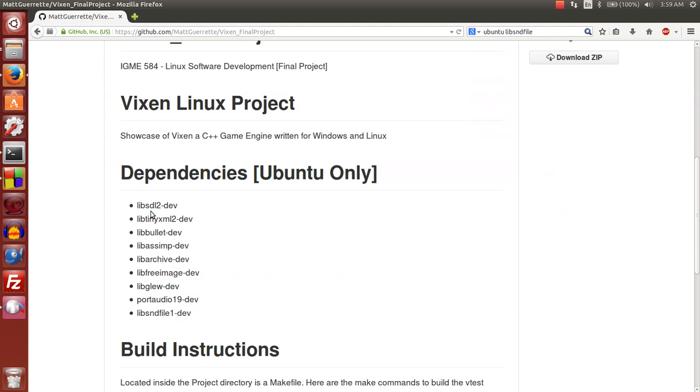Here are the dependencies. It depends on SDL2, TinyXML2, Bullet Physics, Assimp, which is the Open Asset Import Library, libarchive, which is a compressed file read-write library for writing zips, tars, gzips, etc. libfreeimage is an image decoding library. GLEW is the OpenGL Extension Wrangler library.